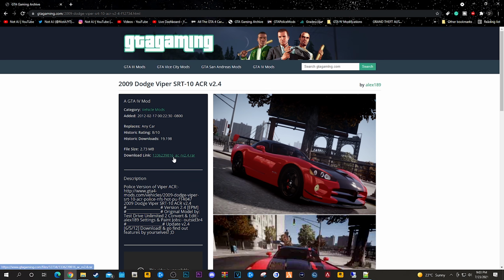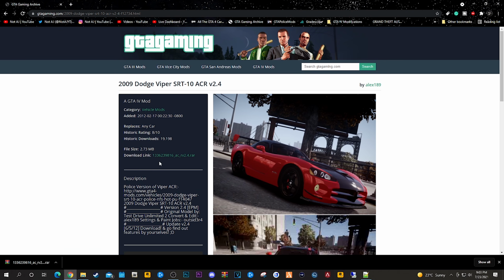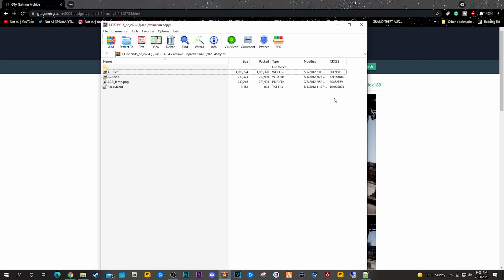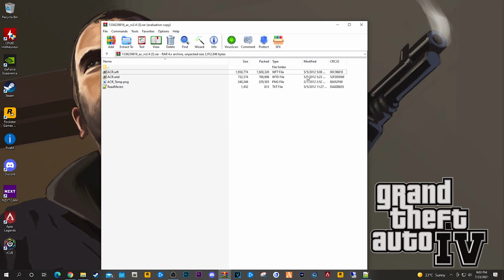So what I'm going to do is click on this, and as you can see it will download in WinRAR format. You will need to download WinRAR in order to open this file. Okay, and once you've opened it, pretty much you can close out of your browser.